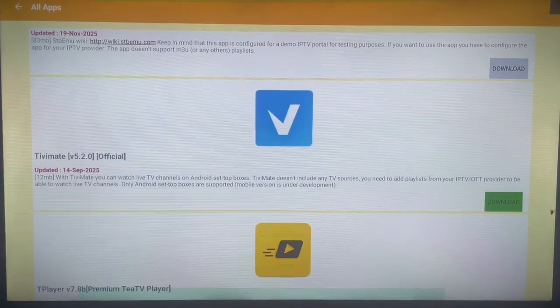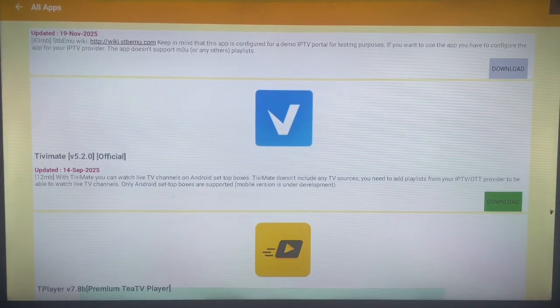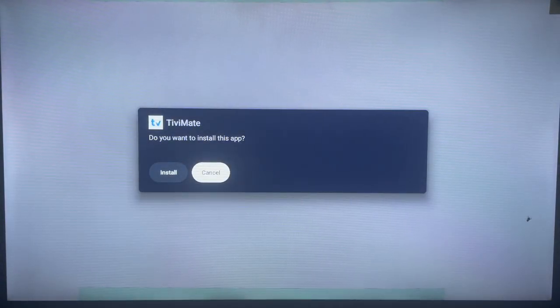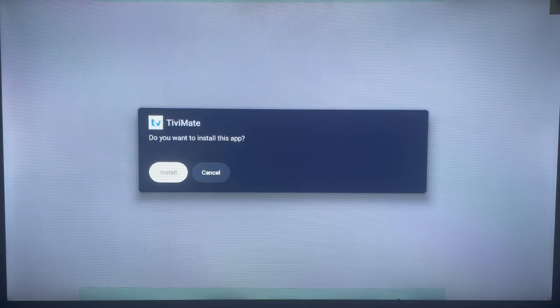So here's the application, and all you need to do once you're here is to download the application to your Android TV device. This is very simple. Just click download and the application is going to be downloaded to your Android TV. Once it's done downloading, then you can install it.